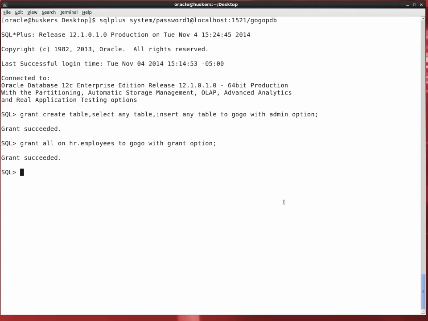people. The difference between the with admin option and the with grant option is the admin option is for system privileges and it does not support cascading revokes. The grant option is with object privileges and it does support cascading revokes. Meaning, if my GoGo account granted create table to other users and I revoked that from GoGo, all of the downstream users would still retain the create table. Now, if my GoGo user granted select on HR employees to other users, if I revoked it from HR employees, all downstream users would lose it.